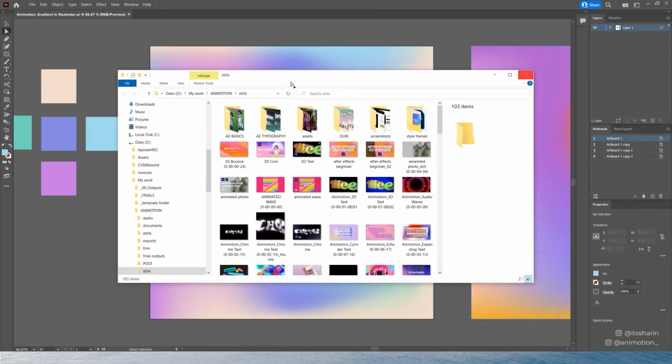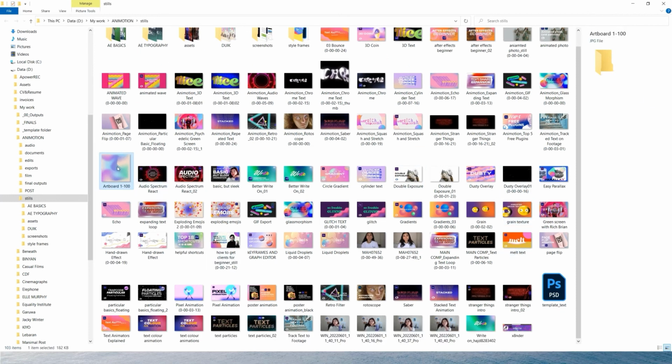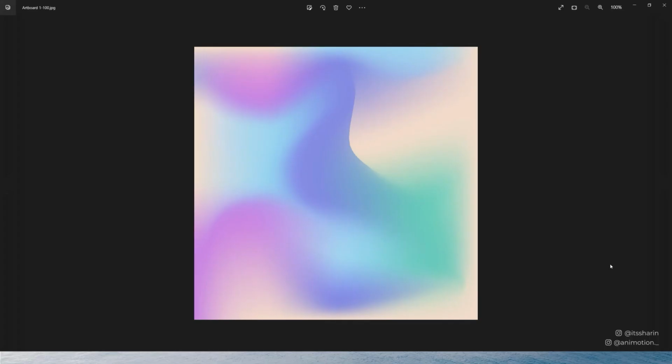So once that's done, it pops up in my folder here. I just have to look for it. There you go. So that's how you create gradient in Illustrator.